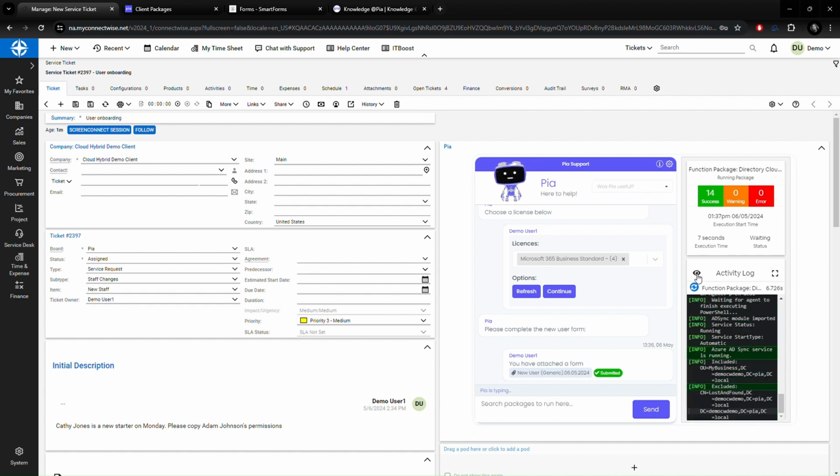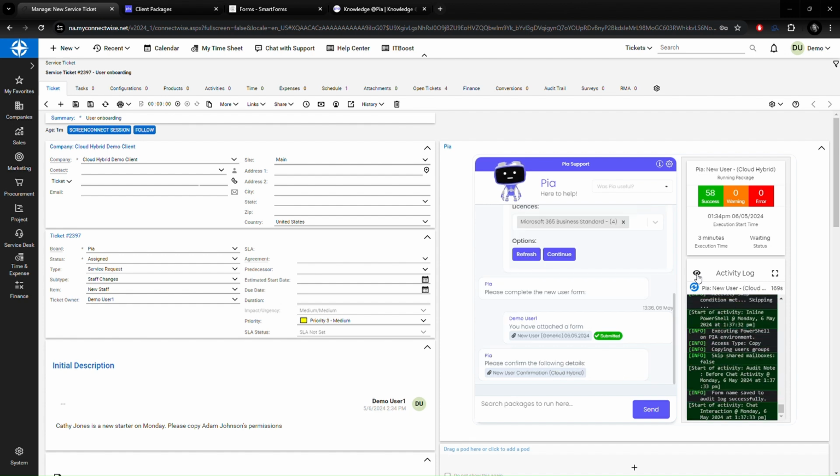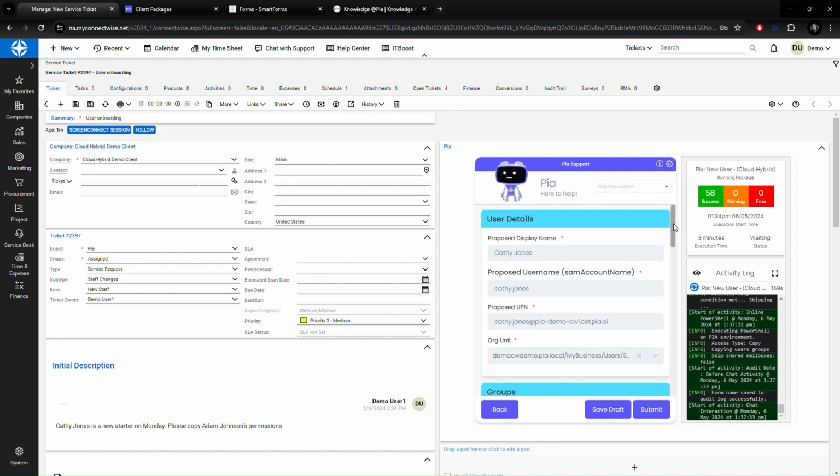Right now, what it's doing is reading the user that we're copying from, and it's going to submit a confirmation form to us in less than a minute. This is where I talk about the consistency of what PIA can do. The proposed username and the proposed UPN name are really important to get correct right out of the gate when you're setting up a new user. This is so you're not getting those tickets coming back with the wrong email addresses or wrong username formats.